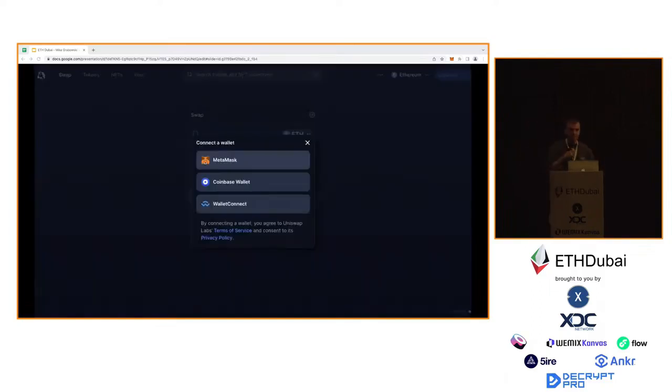So the point I'm trying to make is that those differences can be especially challenging when you're building UI like this, which is Uniswap Connect Wallet modal, where you have different connectors. And at Uniswap, we support MetaMask, Coinbase Wallet, and Wallet Connect by default.